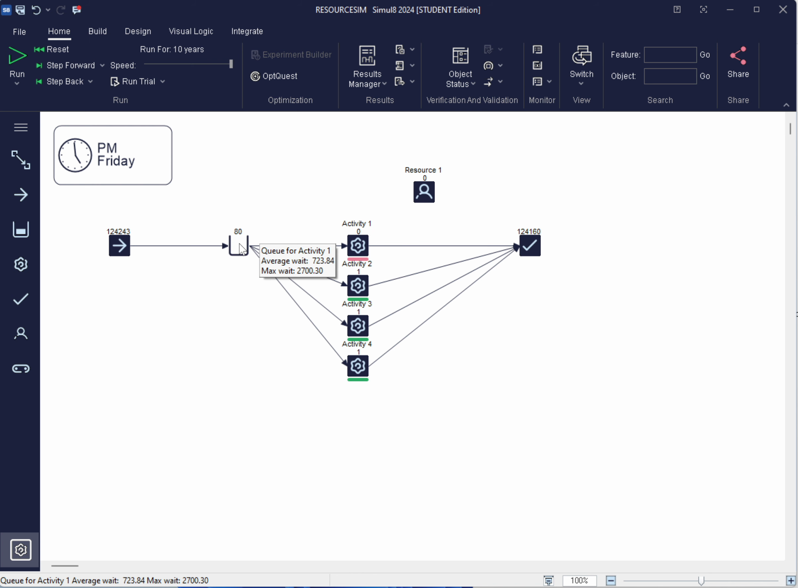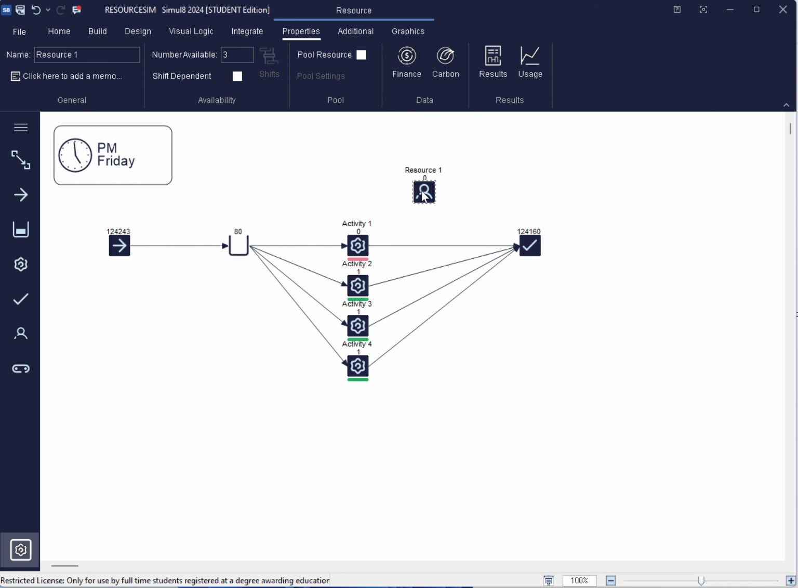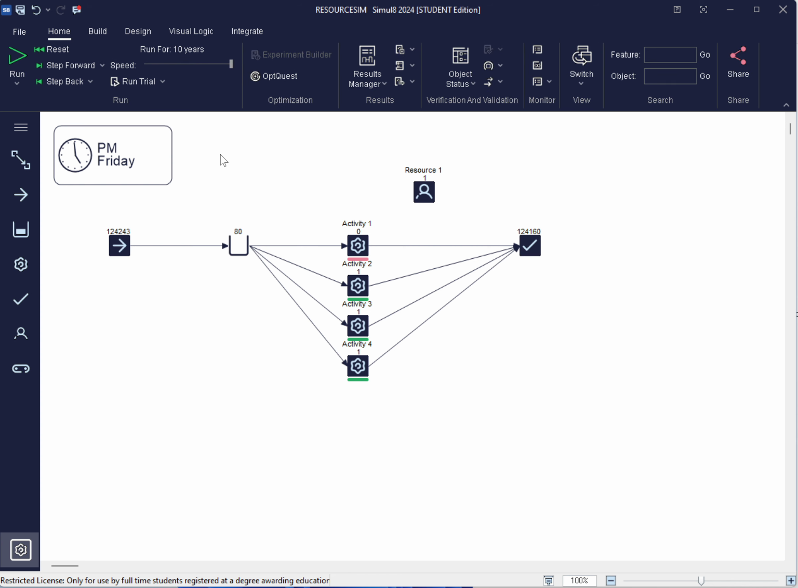All right, hover over the queue, 723 minutes. So, see, by having only 3 pairs of scissors, we're only being able to use 3 at a time. So, I guess it makes sense to invest in another pair of scissors, right? So let's try that out. All right, and everything looks good now.